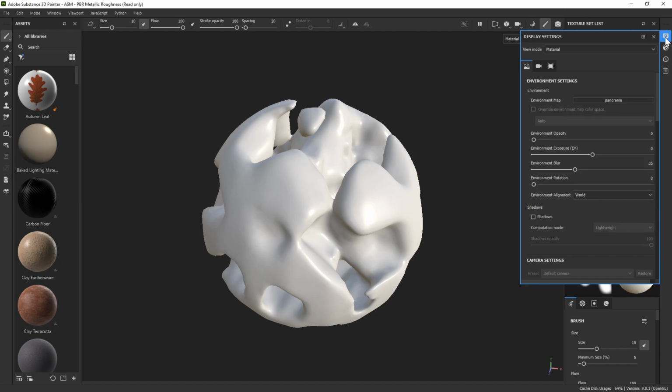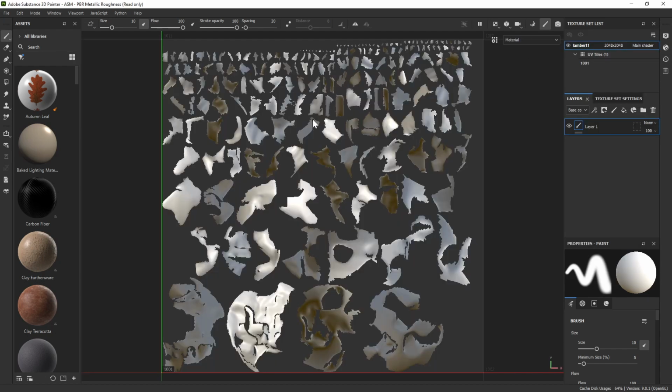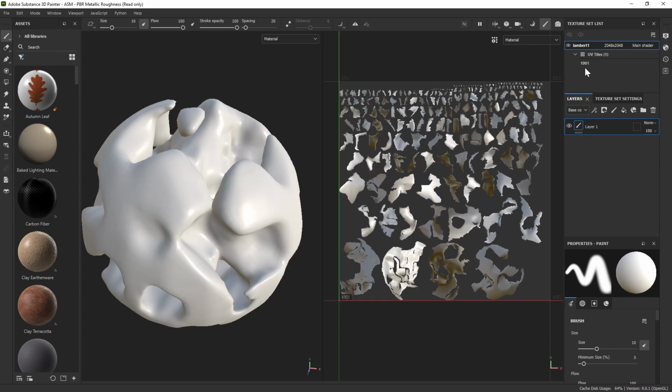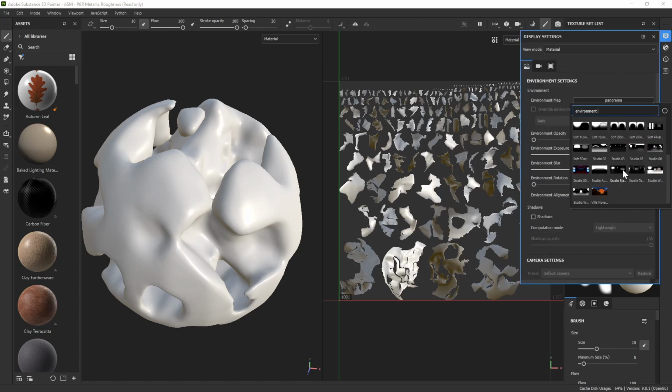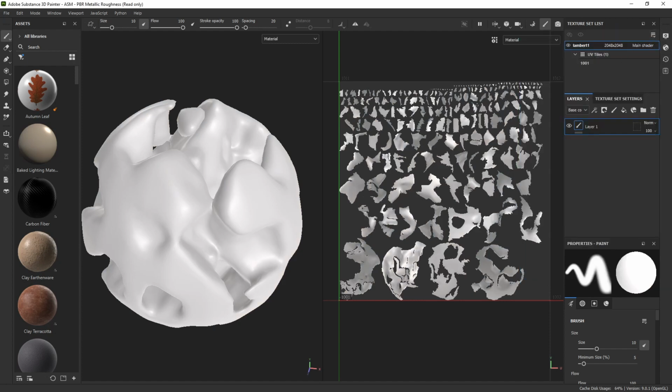If I hit F3, or F1 shows us the split mode. I can see here that it looks like I have color on my object, but that's coming from the environment, this panorama. So I always want to change it to one of these Studio HDRIs, like Studio White Soft works well. Okay, some other tips.